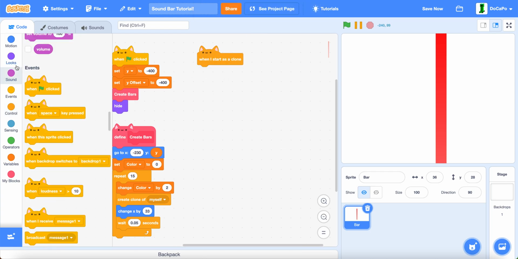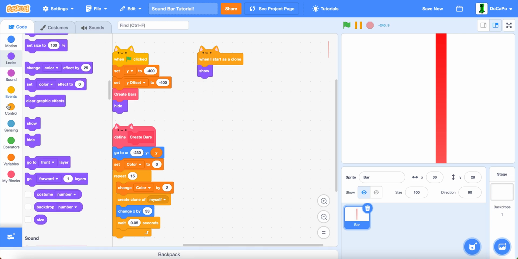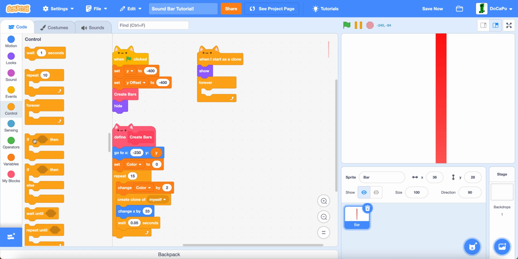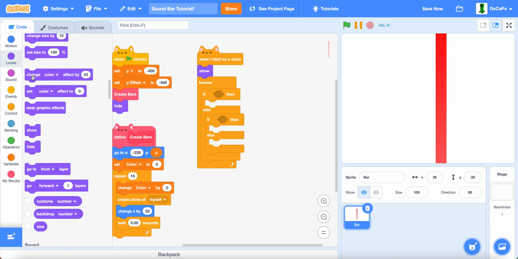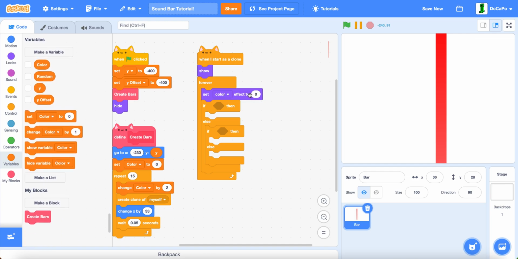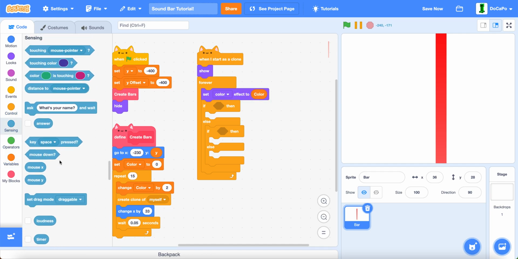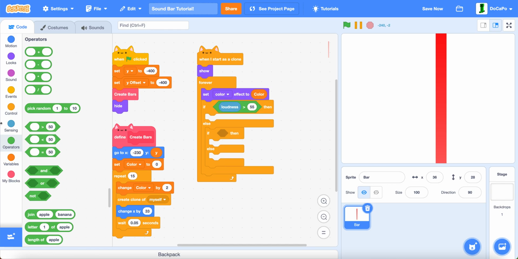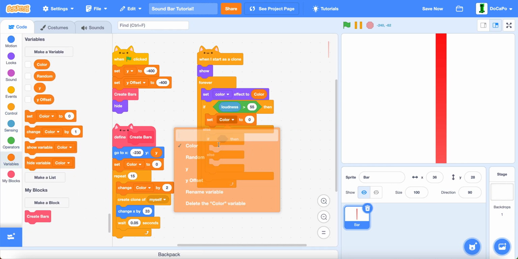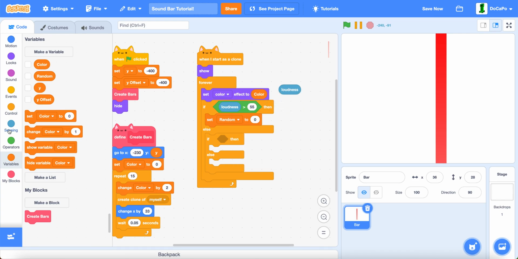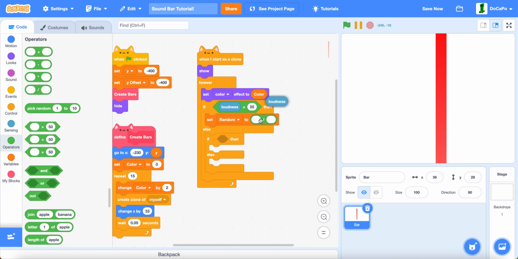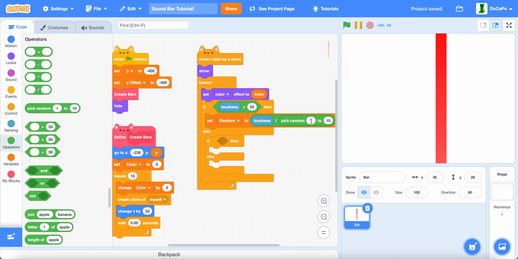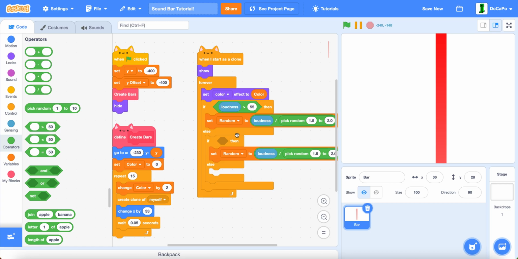And when I start as a clone, show. We will show the sprite. And now forever. If else and another if else, and on top of all of that is a set color to color. Now if loudness is greater than 55, then we will set random to loudness divided by 1 point, pick random 1.5 to 2.0.